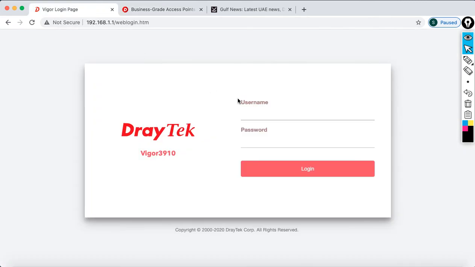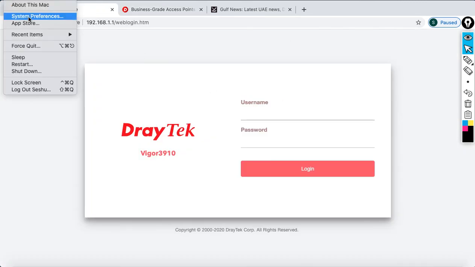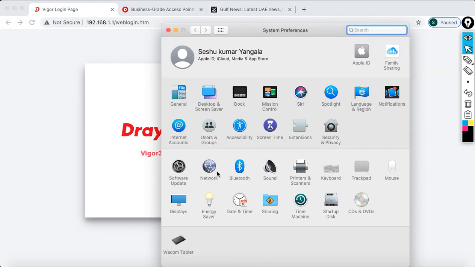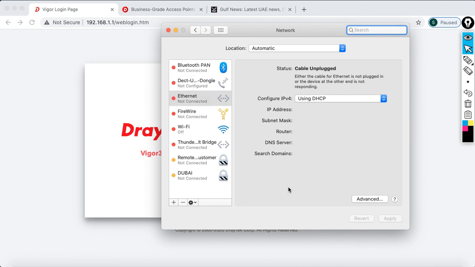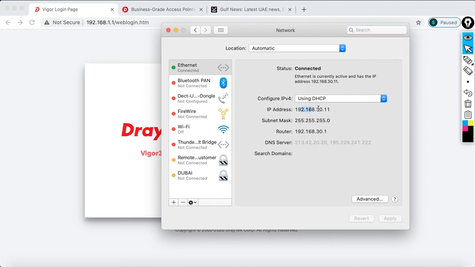And finally, I'm going to test VLAN number 30. So for that, open my system preferences, click on the network and disconnect my PC from VLAN number 20 and connect it to VLAN number 30. There you go. Let's see what IP address I'm going to get here. There you go. I got 30.11 and 30.1, and this is my DNS.